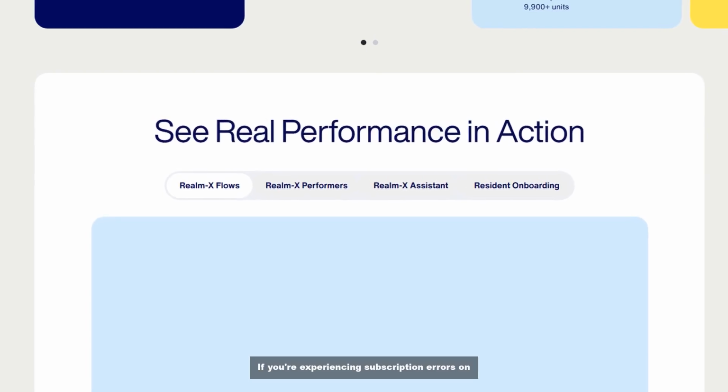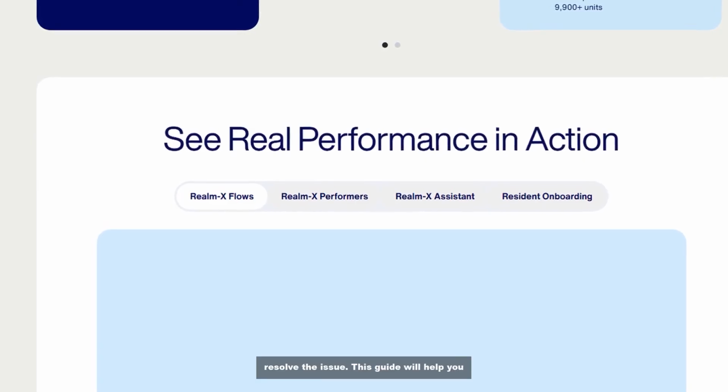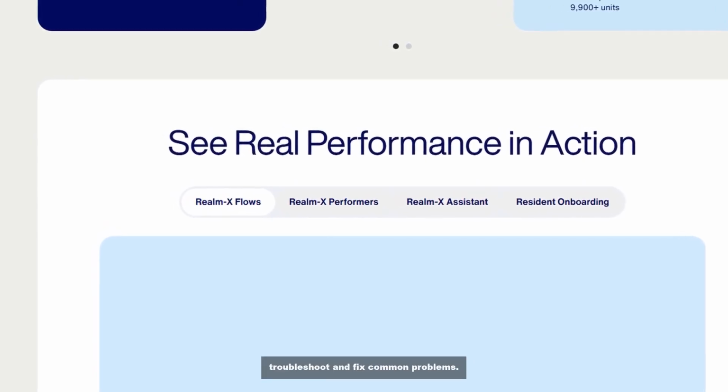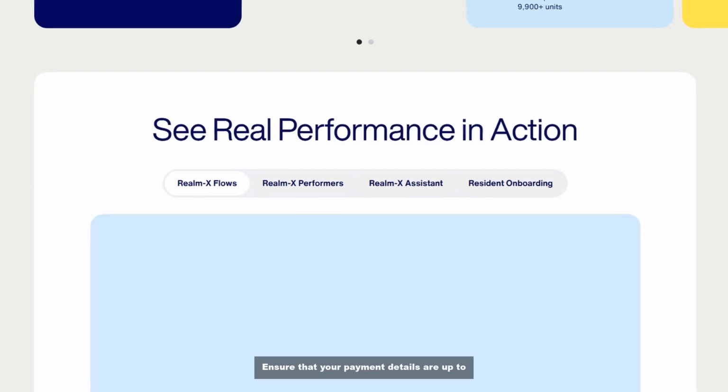If you're experiencing subscription errors on AppFolio, follow these steps to quickly resolve the issue. This guide will help you troubleshoot and fix common problems. Step 1. Check your payment information. Ensure that your payment details are up to date.